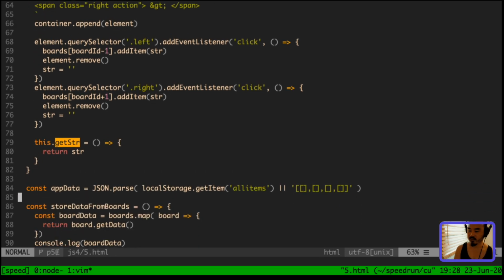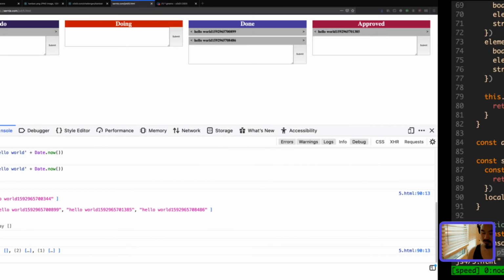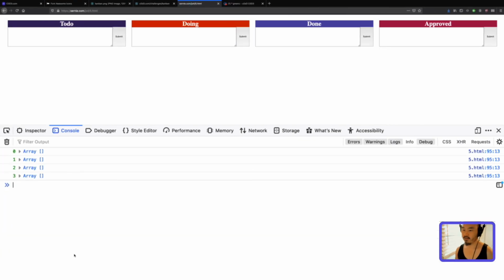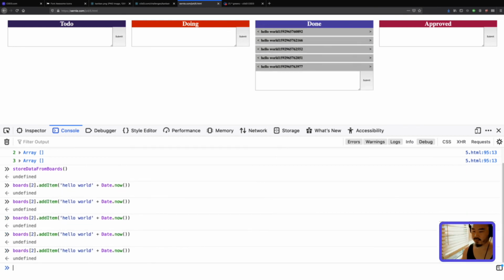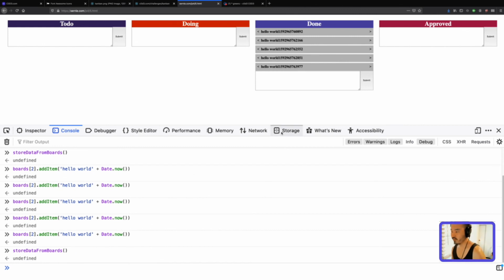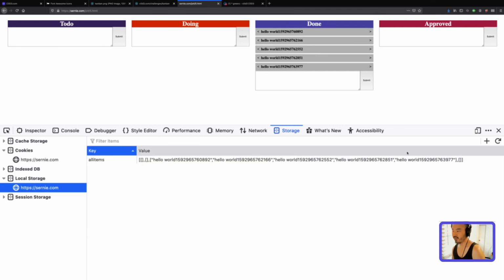And now that we can store data from boards, instead of console.log, we're just going to do localStorage.setItem, all items, JSON.stringify, board data. Okay, so now when I add stuff and then store data from boards, I look at my local storage. Hey, the data is here.